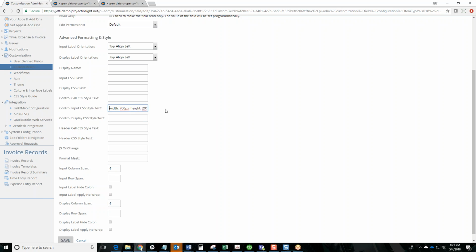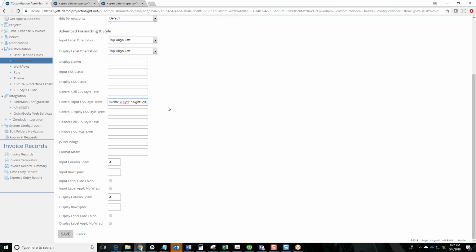Also, if you have a text box, the standard width of that is 100 pixels, and a lot of times that's not enough to see all of the text in there. You may want to make that 800 or 900 wide so you can see whatever you're typing in there if it's like a whole sentence or something.